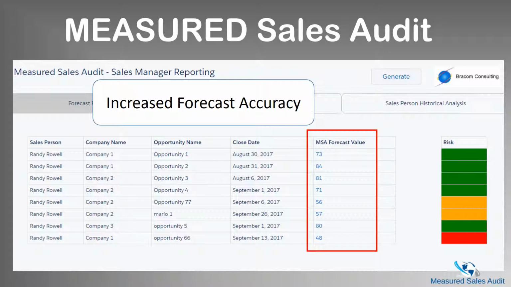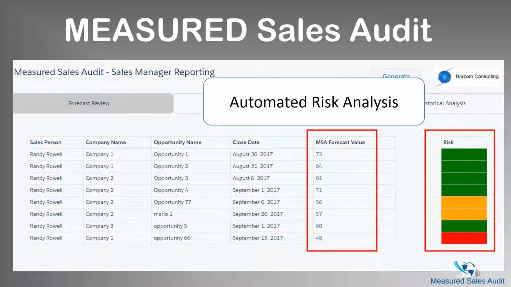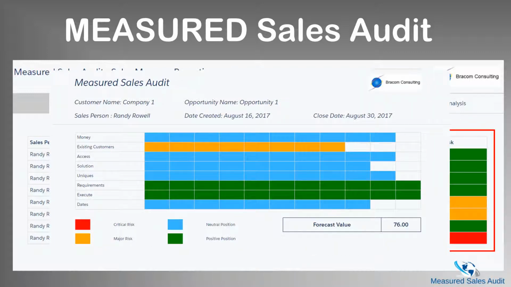MSA also applies an automatic risk rating. The risk assessment looks at when the opportunity is forecast to close and applies a risk assessment based on the forecast value in relation to the close date. If the manager wants to look at the detail of the opportunity, they simply click on the forecast value, which is in blue, and the detail of the opportunity is presented to the sales manager to review.